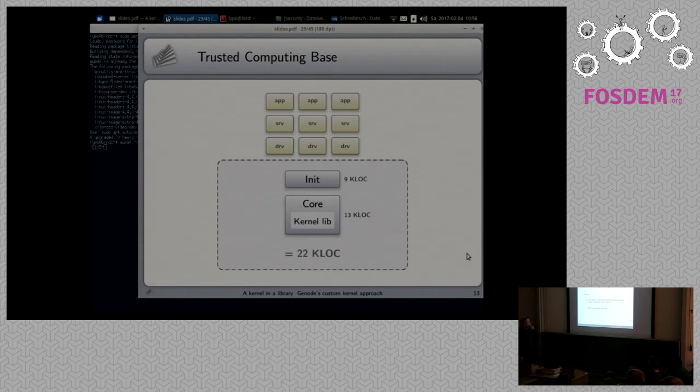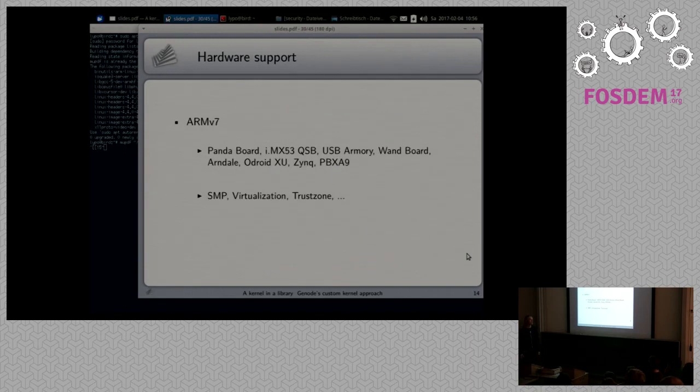About the hardware support of the kernel. Initially, the kernel was developed on ARM 7. And so most features it provides on this architecture, of course, and it supports several boards. You can see it here, like Freescale boards or Exynos and the OMAP 4, for example. And you have various features that are supported, like the ARM TrustZone features, multiprocessing, virtualization, or FPU, or something like that.